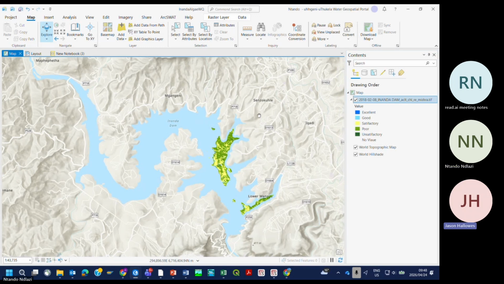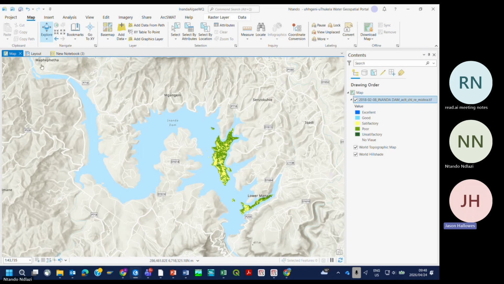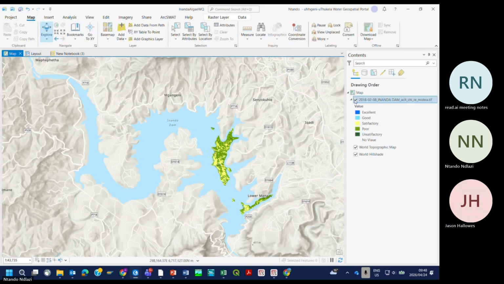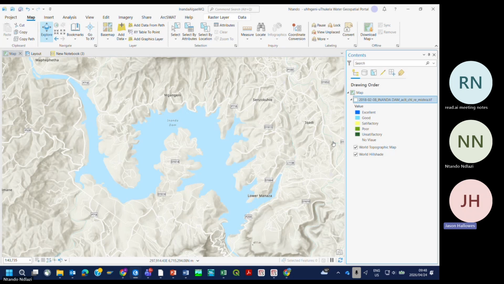Now just go to your layout and it should have the layout set out there now as well. Let's just check it. All right, yeah. That's great. That's what we want. All right, so you just go back to your map and just switch off that file that you've got there. All right, now let's go to the notebook.